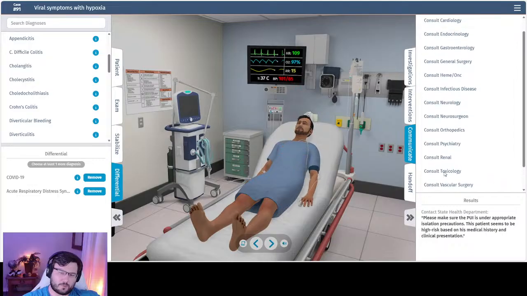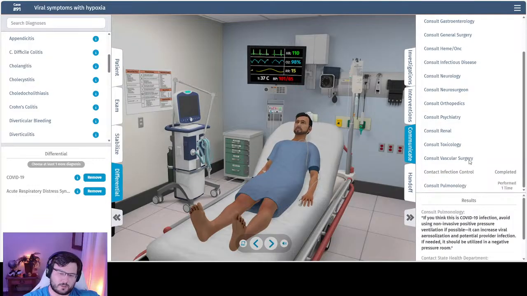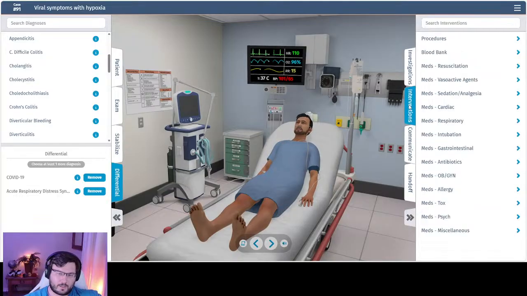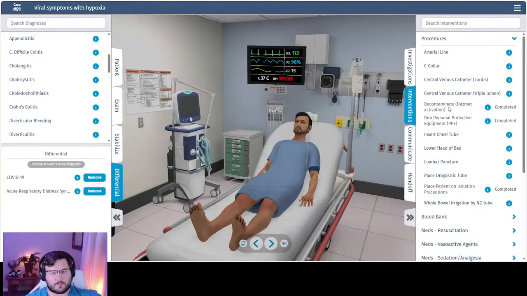Let's go piss off the pulmonologist. Avoid using non-invasive positive pressure. I know I can't increase fire. Yep. Should be utilized in a negative pressure room. I have a feeling it wants me to put the hazmat suit on. Which I have, okay.